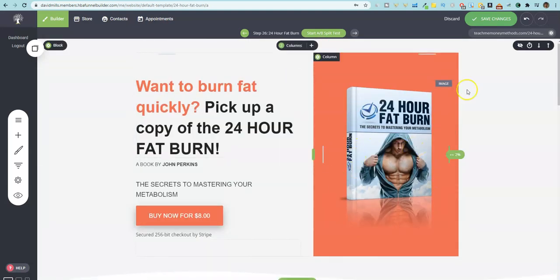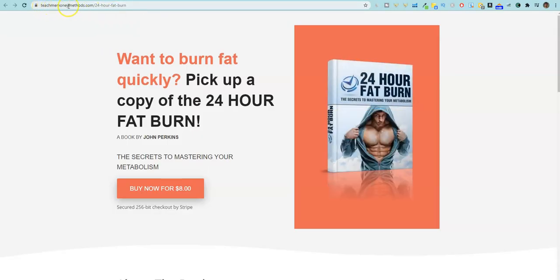And then what you would do is after you save the changes, you would just grab this link, right? I'm going to push this button and then it's going to open up. Look. So this one is teachmemoneymethods.com 24-hour fat burn, right? We've got our branded domain and our product, and look how nice it looks. And people will come in here, oh, that looks cool, and then they come in here, yep, it's exactly what I'm looking for. It's only $8. I'm going to go ahead and buy, right? So then I'm just going to push the button to buy.